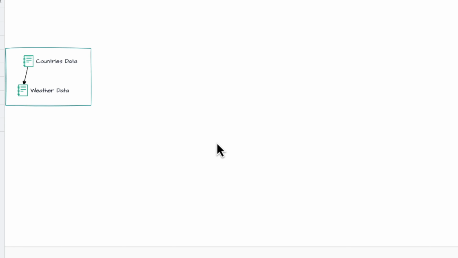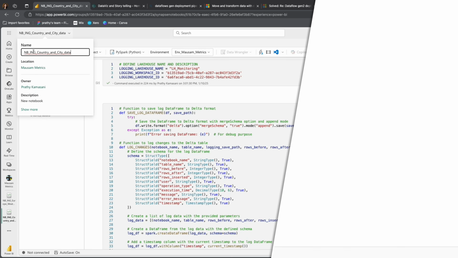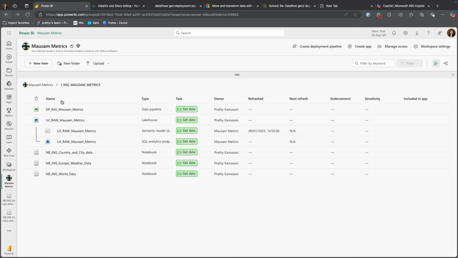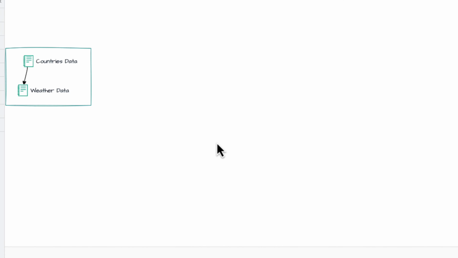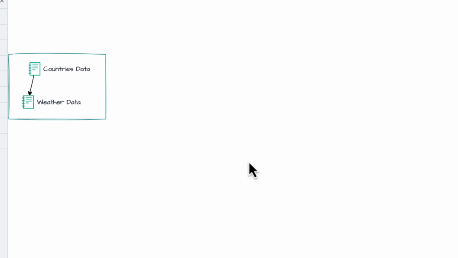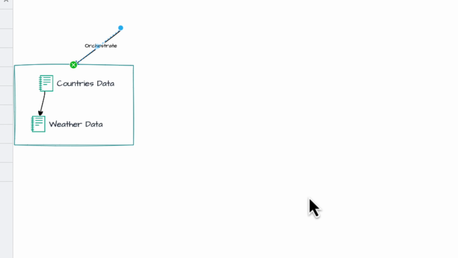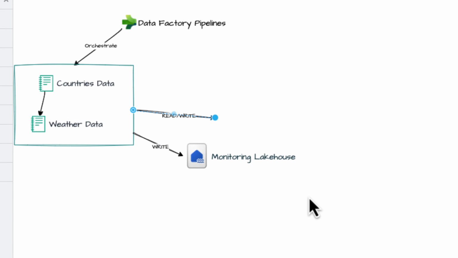So what we have here is two notebooks: one to get this extra information around countries so that we have lat and long, and then the weather data notebook where we call the API based on the lat and long from the countries data to get the weather information for all the selected cities for the specific date and time. We're going to orchestrate all these pipelines by using the Data Factory pipelines. And then we're going to keep this data in two lakehouses: one is the monitoring lakehouse and one is the ingestion lakehouse.